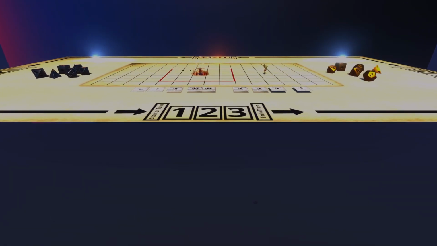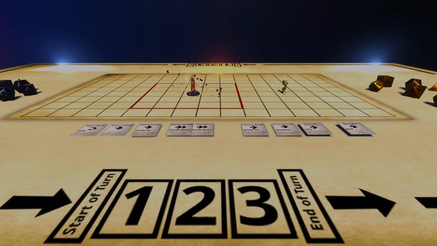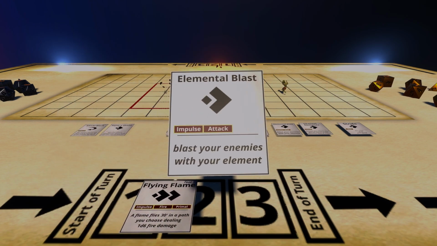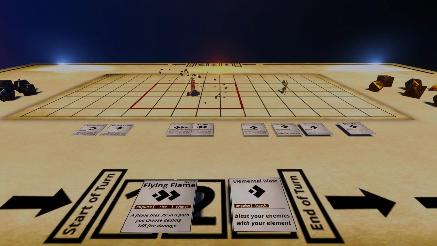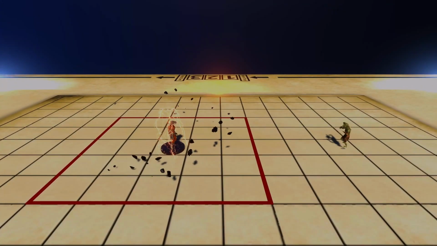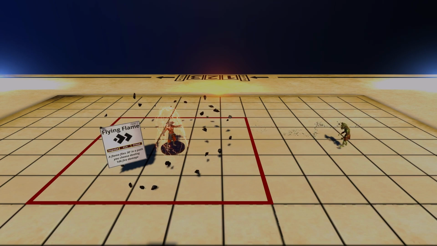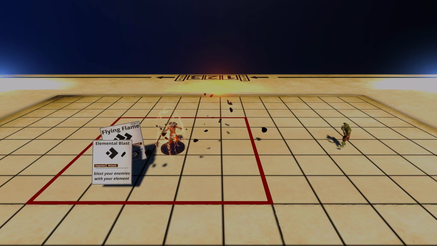Here is the basic blast and burst. Use a 2-action impulse to burst out some damage on the battlefield, and then follow up with a single action elemental blast. You're getting 2 good attacks, and you don't have to deal with the multiple attack penalty, and you can rinse and repeat this one over and over again.